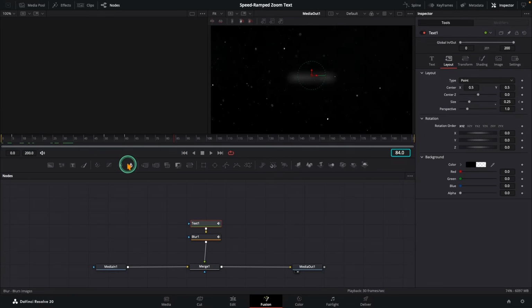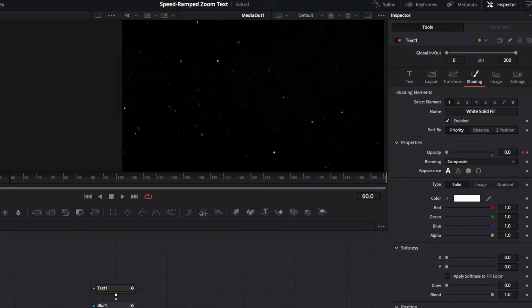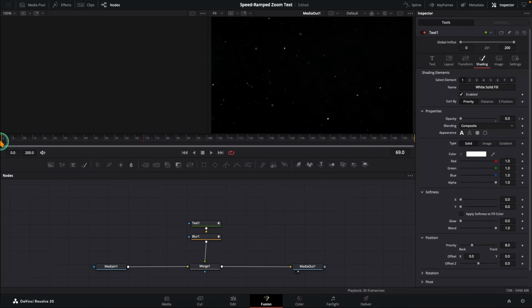Select your text node and go to frame 50. Under the Shading tab, add a keyframe on Opacity. Now move 10 frames forward and drop the opacity all the way down to 0. Let's check again. Now the text disappears completely.